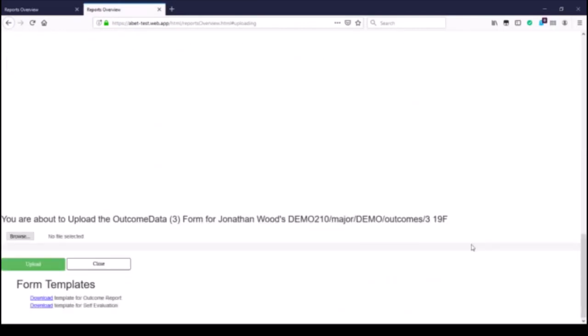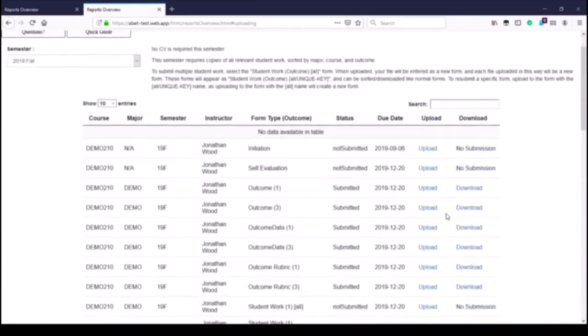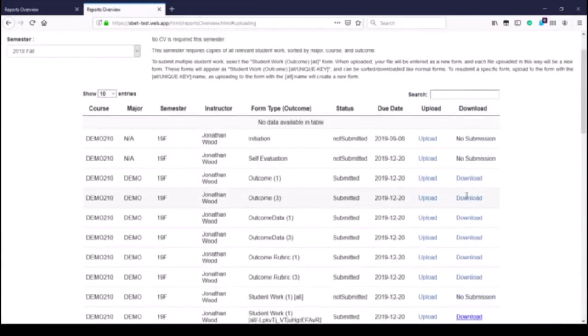we will now get here outcome 3. Here, outcome 3 has been submitted, and we can download that as well as the outcome data for outcome 3 and the outcome rubric for outcome 3.